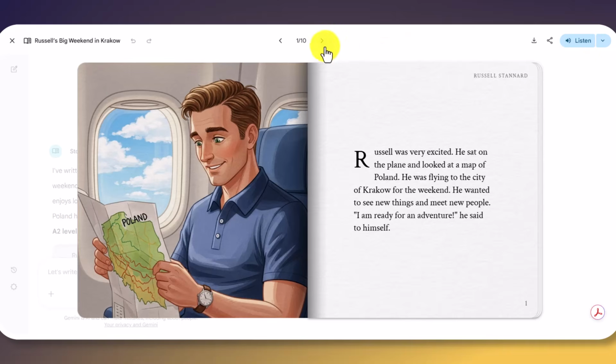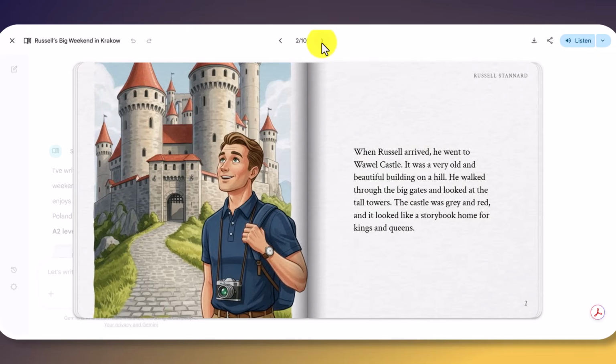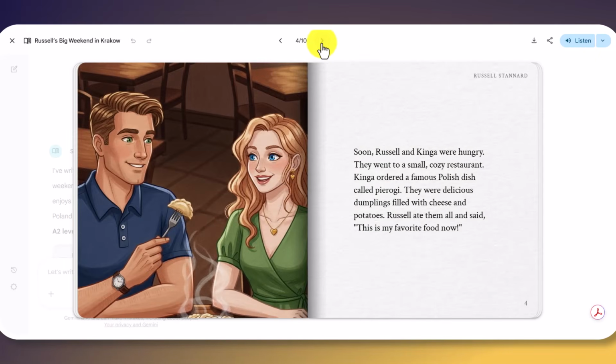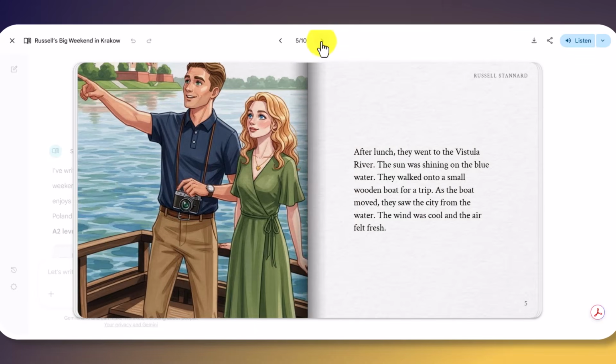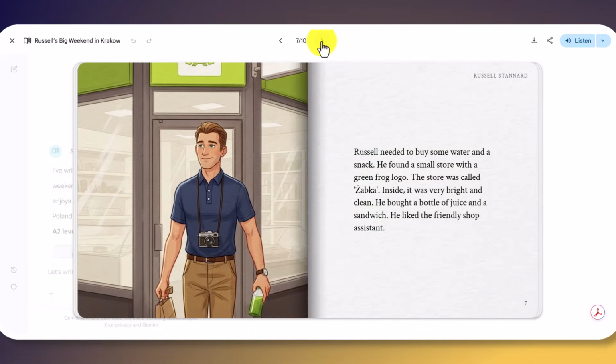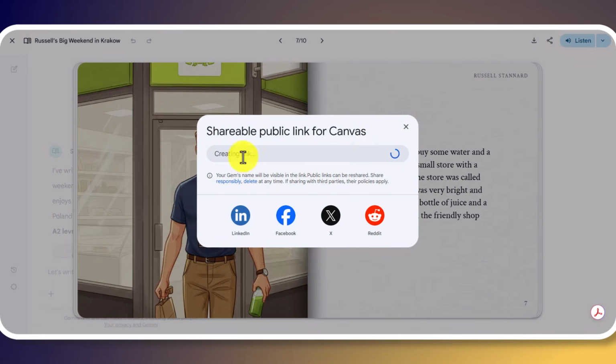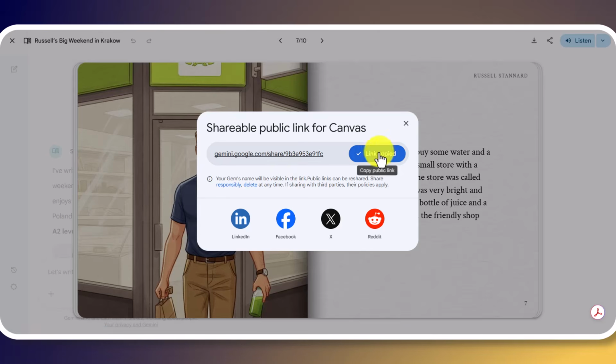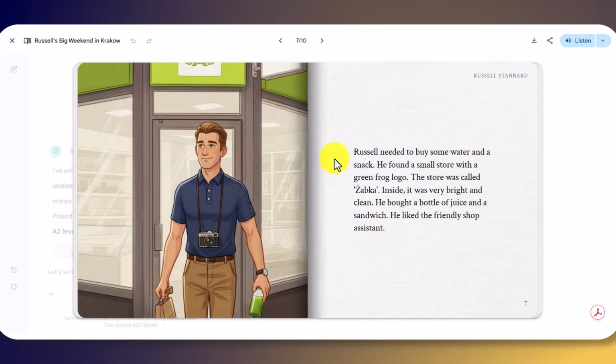Now this story's got 10 pages in total, and all I did was go onto Google Gemini and ask it to make a story. Now these stories are vastly improved, and let me show you some of the new things that you can do. Once you've generated a story, you can easily share it with your students. They don't need to have an account. You can simply get them to access this link. You copy this link and they will then be able to watch the story.